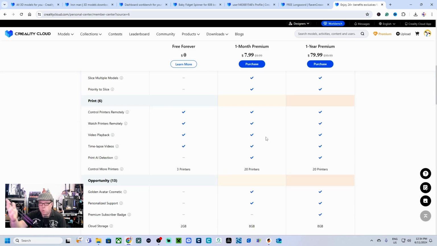Now for the print benefits you will get. Control printers remotely. All of the tiers have them. Watch printers remotely. Yes, they also have that. Video playback, they all have that. Video time lapse, very handy, all have that. Print AI detection, the free version doesn't have that.